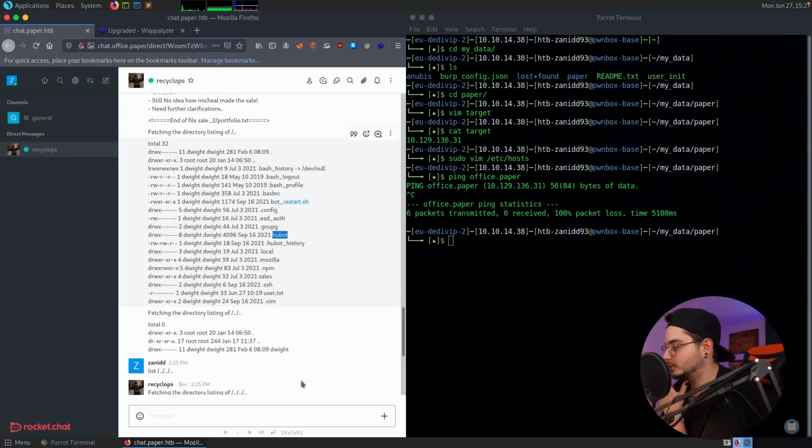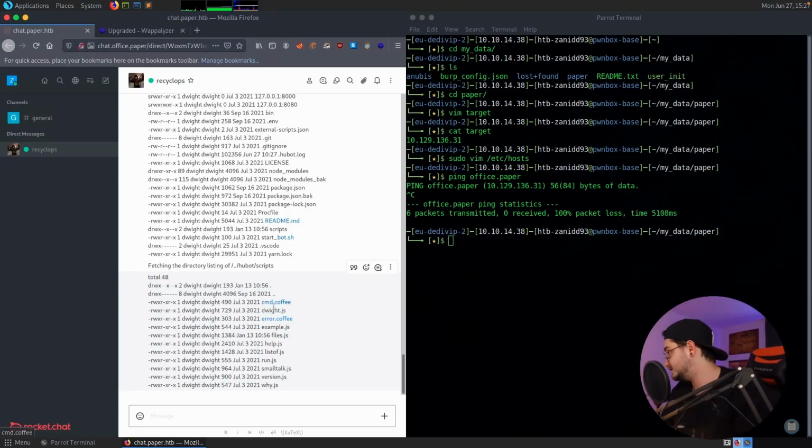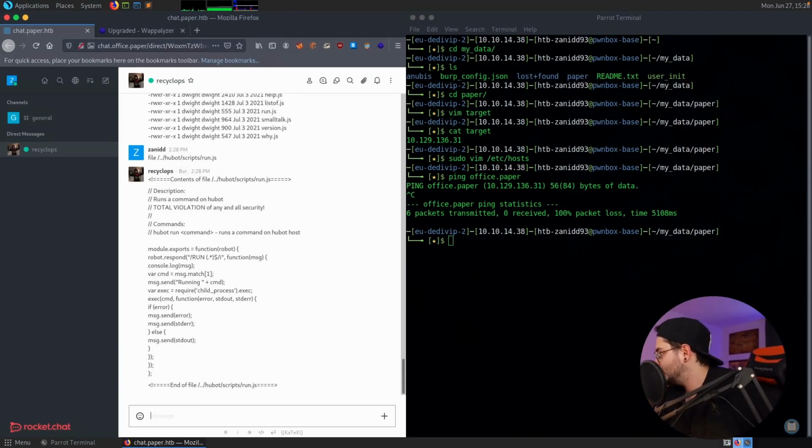Maybe let's take a closer look at this whobot thing. So let's list /whobot. This looks like it's the directory of the bot, and maybe let's check the script. Now this looks interesting. First of all, we have Dwight.js, example.js, files, help, list, run, smalltalk, version, which look like the commands it can run. Now run sounds suspiciously like running commands. So with that out of the way, let's take a quick look at what this run.js contains. And it does look like whobot run command runs a command on the whobot host. Interesting.